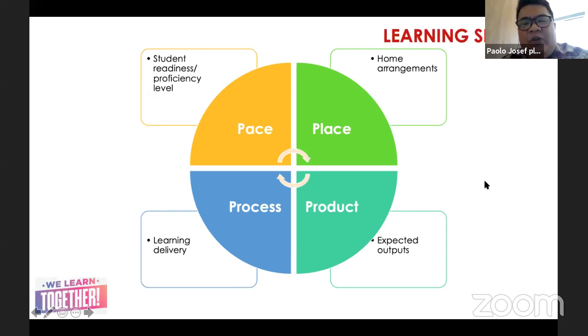Siguro kung ako yung tatanungin, para sa akin ang pinaka-crucial na dapat nating masagot is space. Okay? Ako kasi I would really go back to the child, to the learner. But again, there's no wrong answer kasi it really depends on the context of where you're in. So thank you for those who are sharing in YouTube. Please keep typing your answers.